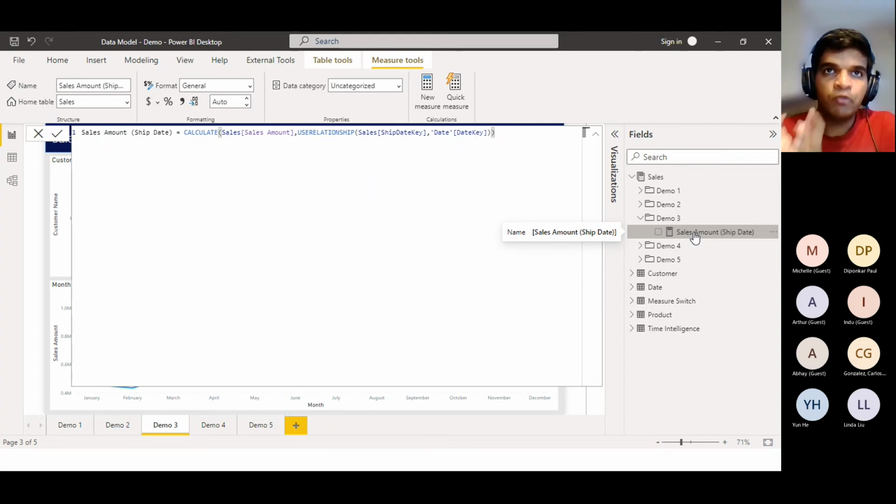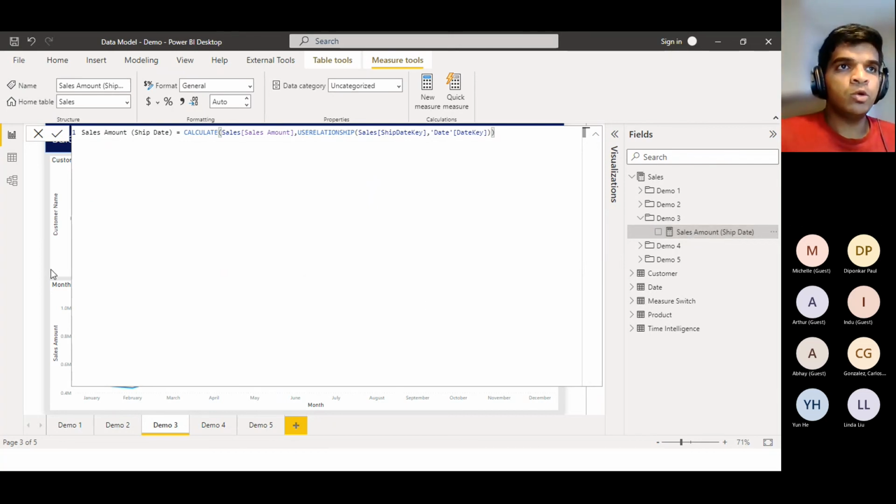In other words, just for this measure, with the use relationship function, they would make this relationship active just for this measure, and it would bring the sales amount by ship date. And you would have a measure like that in the past.